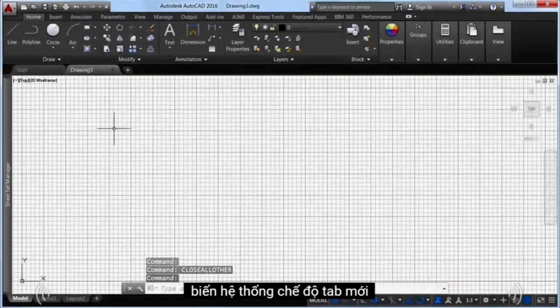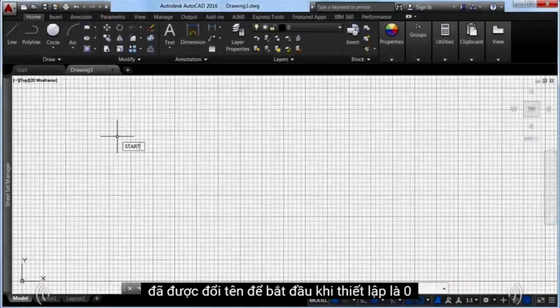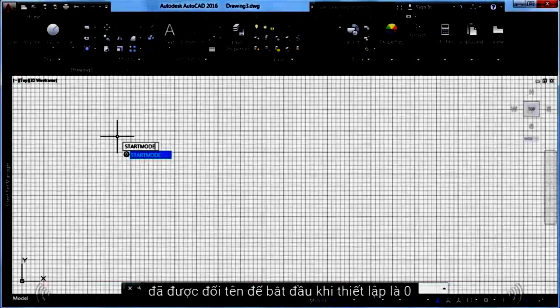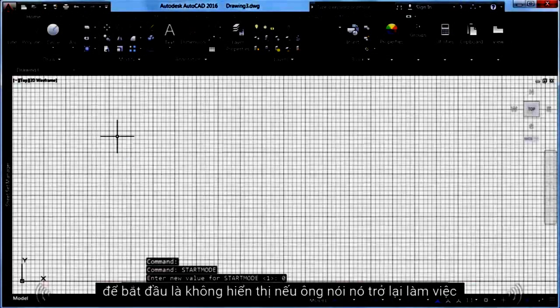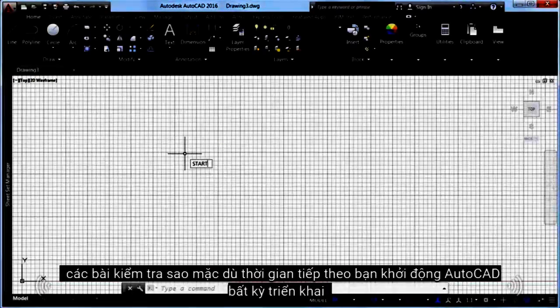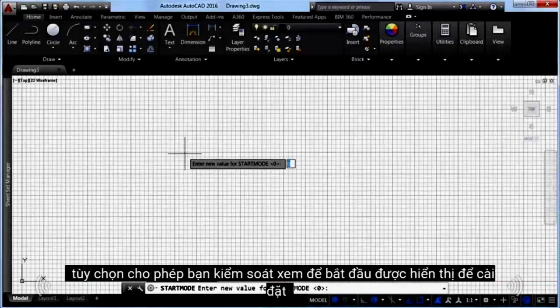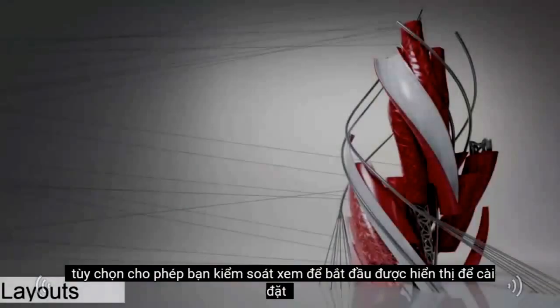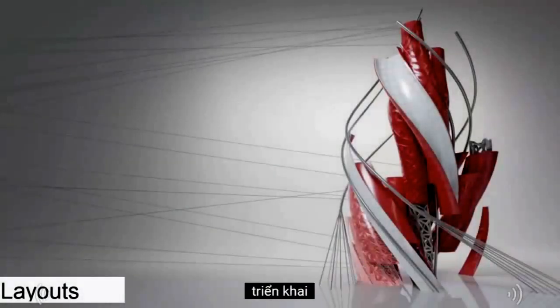The new Tab Mode system variable has been renamed to Start Mode. When set to 0, the Start tab is not displayed. If you set it back to 1, the Start tab is displayed the next time you launch AutoCAD. A new deployment option enables you to control whether the Start tab is displayed for install deployments.